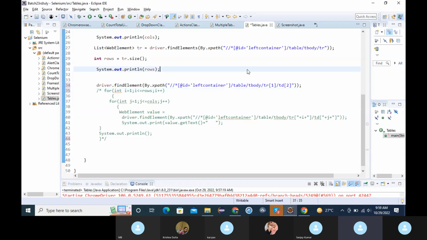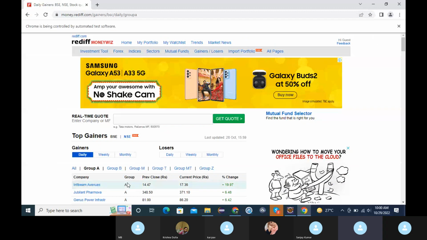Now, let me close this first. So this is representing row one and column two. It will give you the value of row number one and column number two. If you run this, it will give you the value of A.